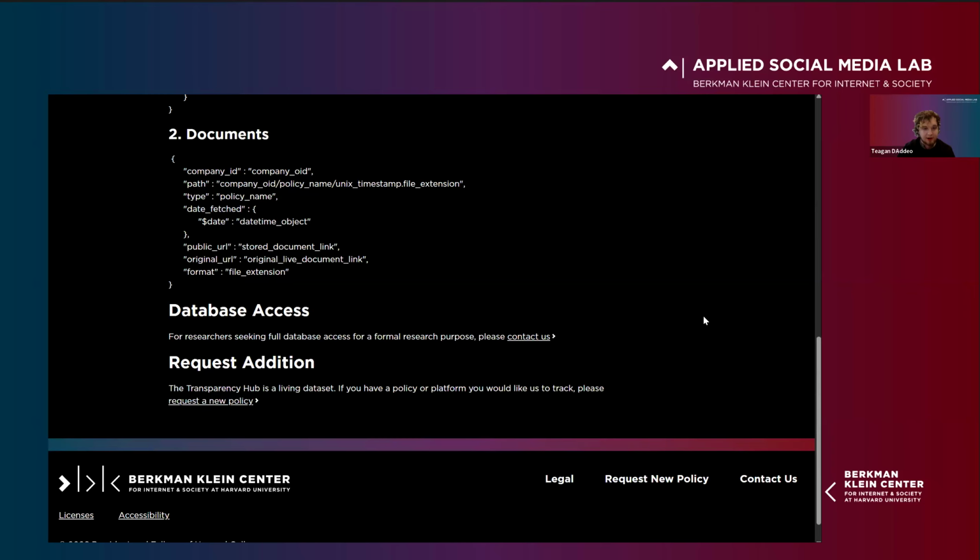And then, of course, we are interested in more people using this data, so we do have a contact form on the website. Please, if you see this and you think, I want to build a project or publish a paper with this data, we would love to hear about it, and we'd love to work with you. You can also see the contact us form down in the footer.